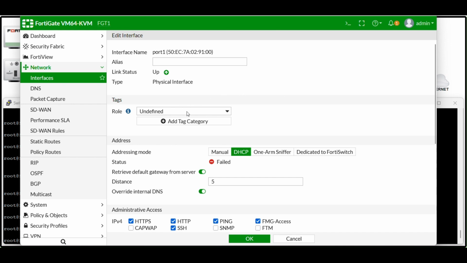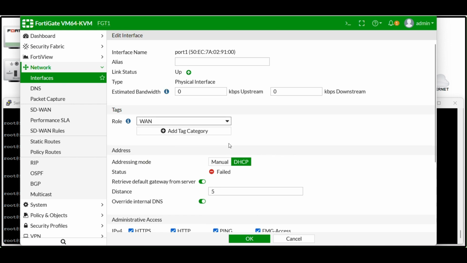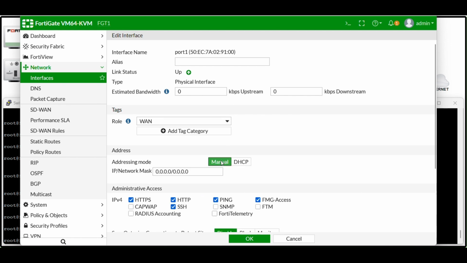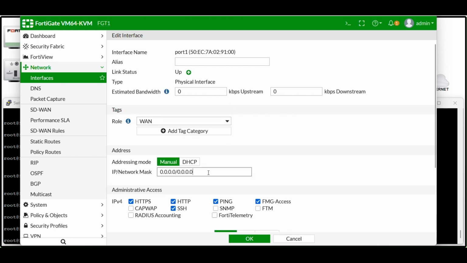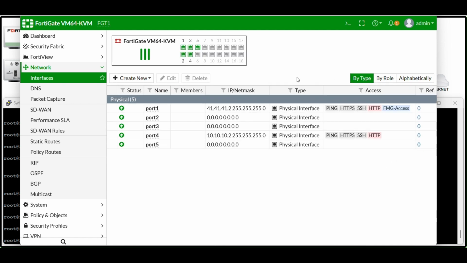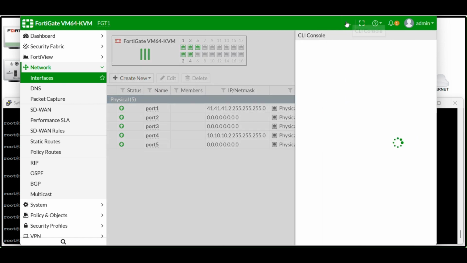Click on the port and go to addressing mode. Select manual and add your IP address. As the CPE IP on port 1 is 41.124, our IP on port 1 will be 41.224. Remember to click OK. You can now see that port 1 is configured with an IP address.